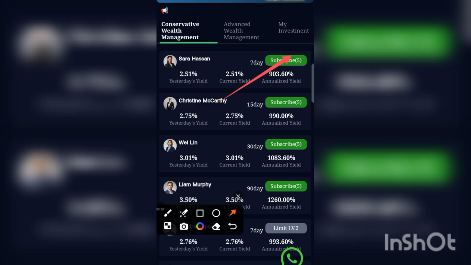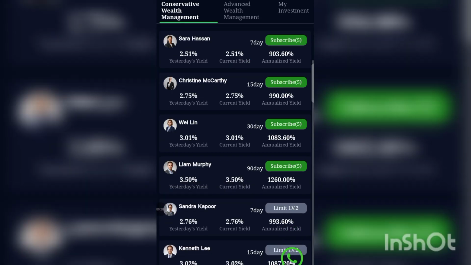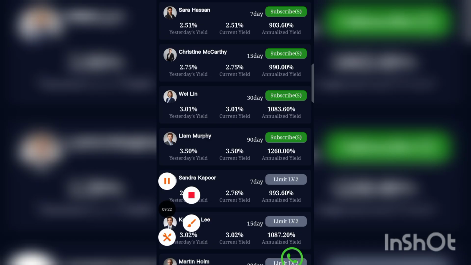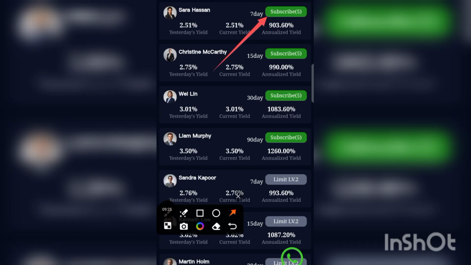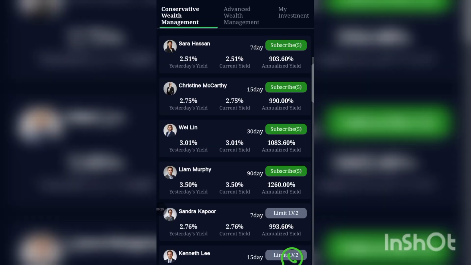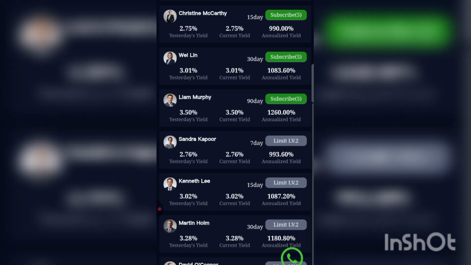It's now 7 days, 15 days, and so on, and 90. Once you get to level 2, they will unlock all these ones down here for you.